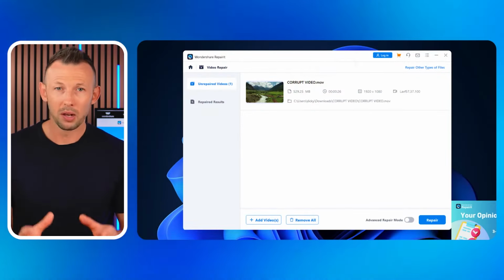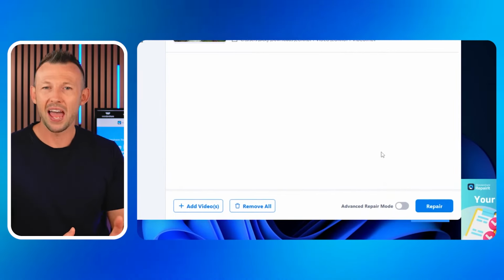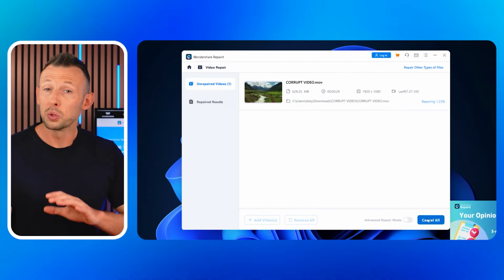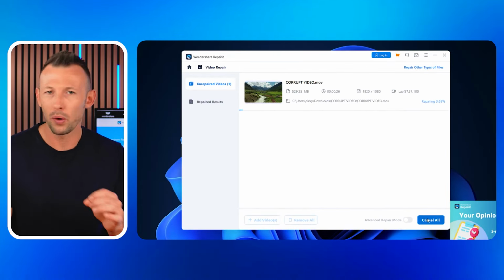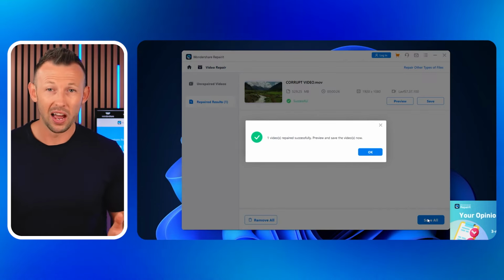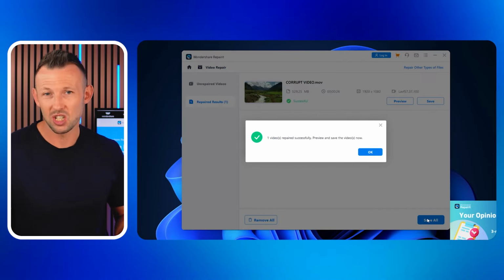Once your files are uploaded, you'll see an option to repair. Click this button to initiate the quick repair mode. Repairit will scan and attempt to fix multiple errors within the video files. This process doesn't take long and works for most basic issues.